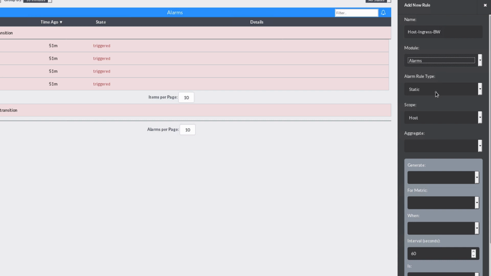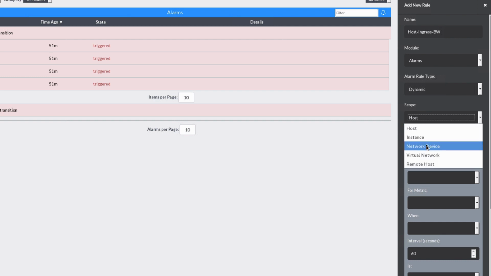And then we need to set the alarm rule type to dynamic. It defaults to static, so change that to dynamic. The scope tells us what we're looking at. Right now we're looking at host, and that's exactly what we want, but we could change that if necessary. We could change that to instance, network device, virtual network, remote host. We could change all that if necessary, but we want to set that to host.